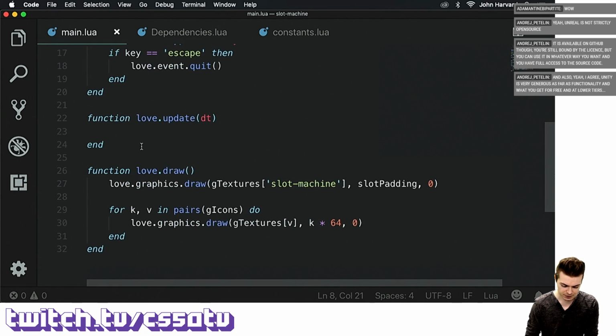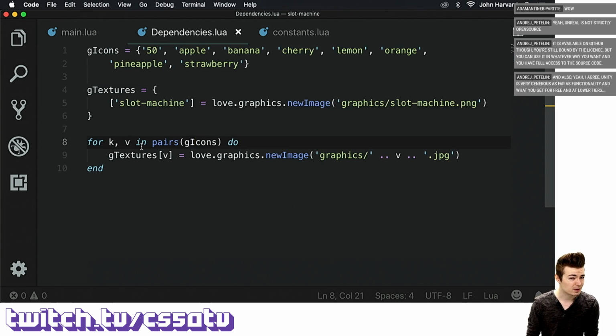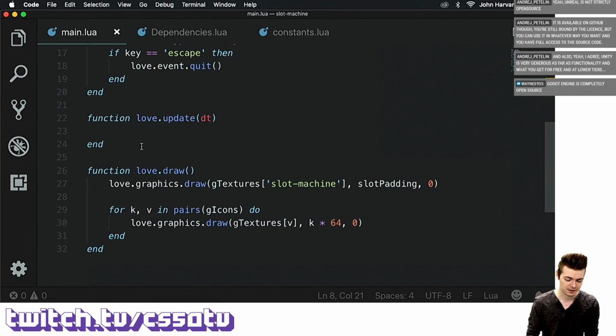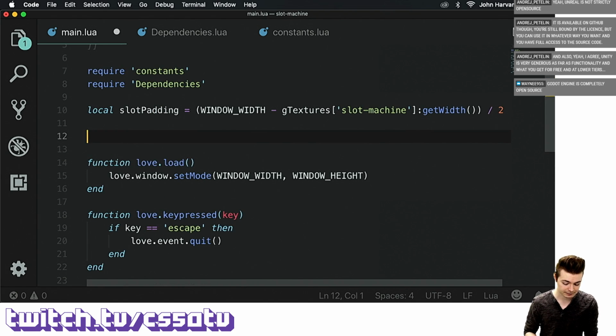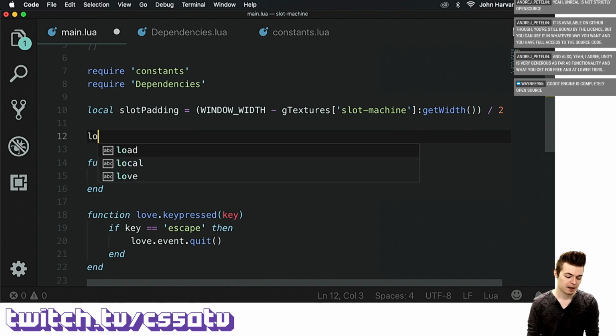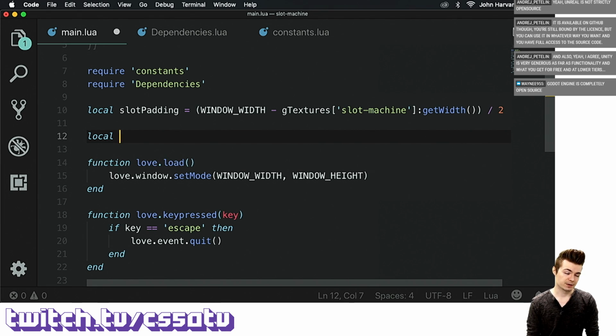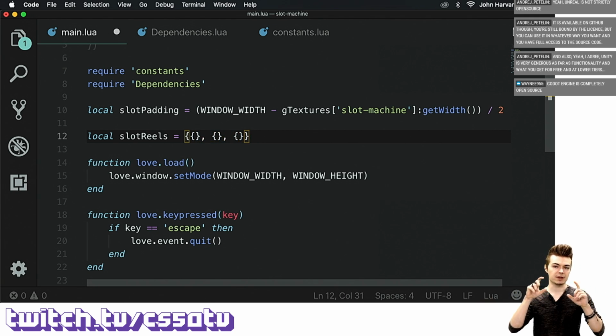So let's go ahead and make our actual reels. Now I don't think we're going to make this a super engineered application where we have a bunch of classes all over the place doing a bunch of stuff. I think we're going to use mostly just raw tables for most of what's going on today in this stream. So in here, after slot padding, let's go ahead and make our slot reels. We'll say slot reels is going to be equal to a table of tables, right? So this is going to be basically an array of 3 tables.